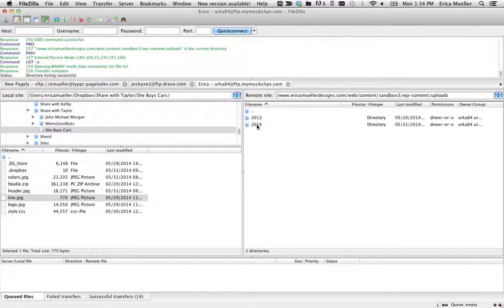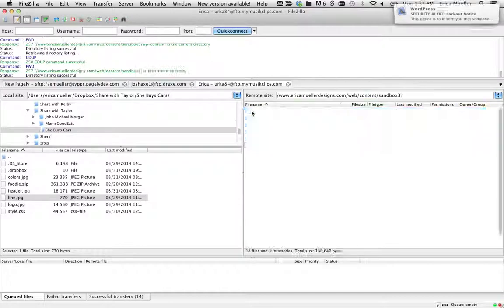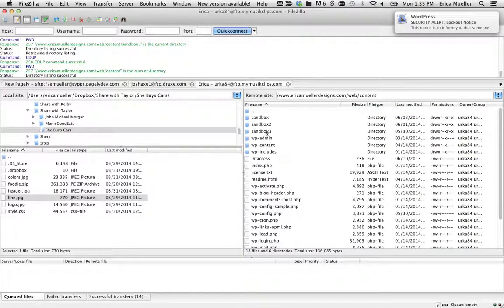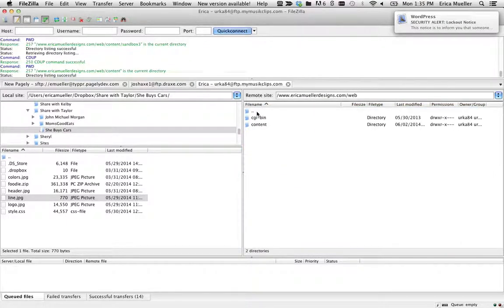You would drag the folders to your computer, and that way when you connect to the new site via FTP, you can drag them all back. So that is how to find your files. This file tree kind of thing will look a little different depending on your host.